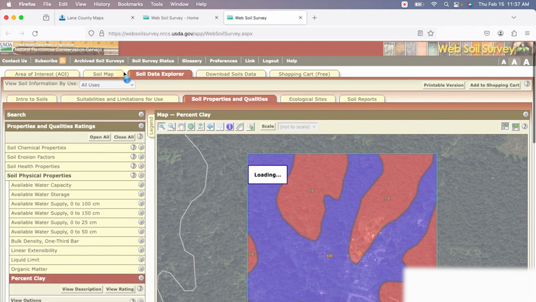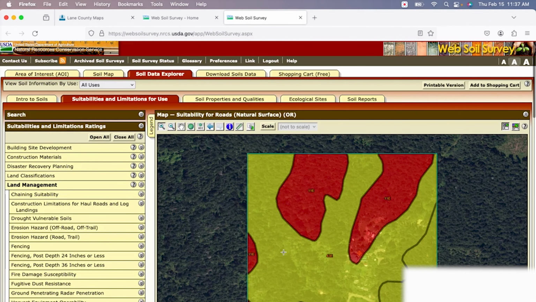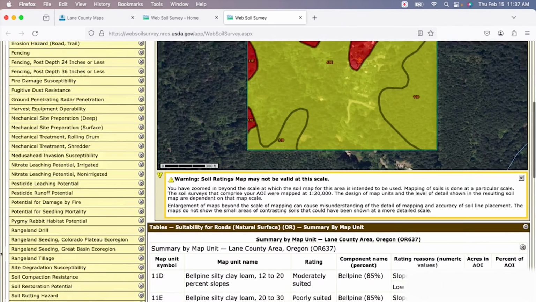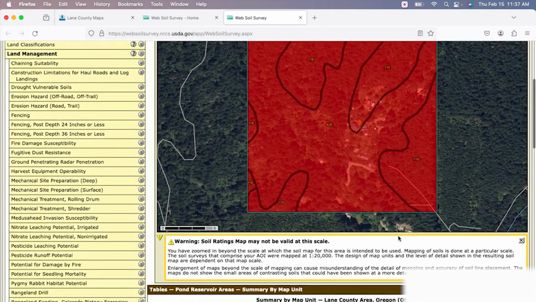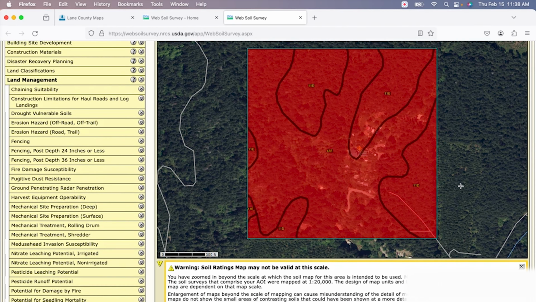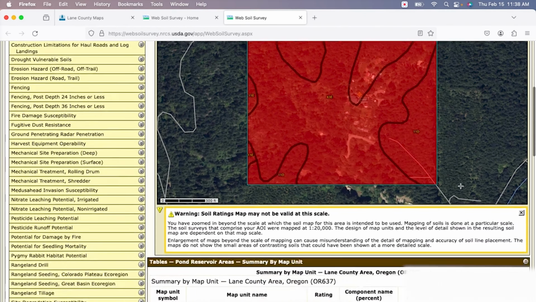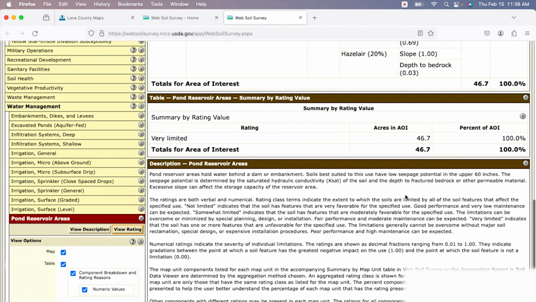Another thing we can take a look at is the suitability for constructing reservoirs. Go to water management, click pond reservoir areas. So this is showing very limited qualities for pond reservoirs. And now if we have a look at the basis that they use to come up with that, it has a low seepage potential in the upper 60 inches. That is determined by the hydraulic conductivity of the soil, the depth of fractured bedrock and other permeable material, and then also the slope, because the slope can affect the storage capacity of the reservoir area, but it can also affect the erosion hazard.